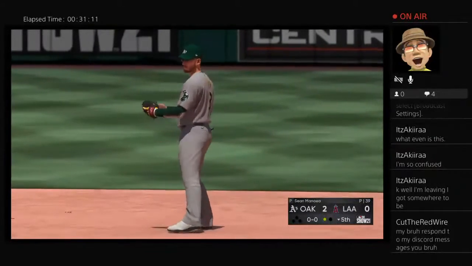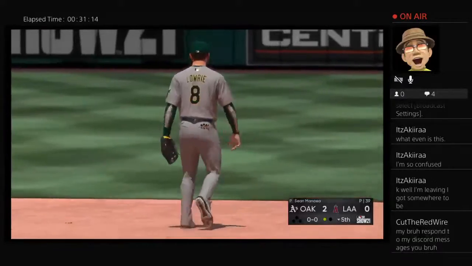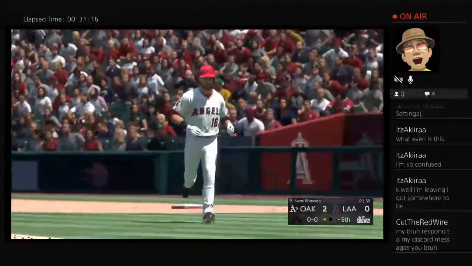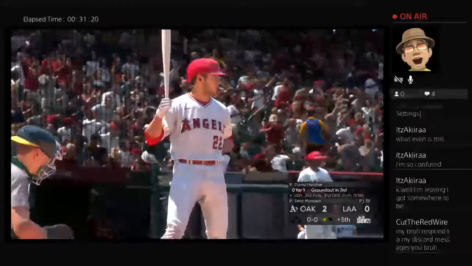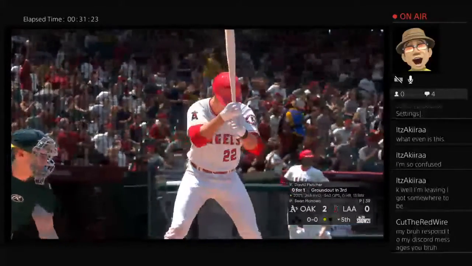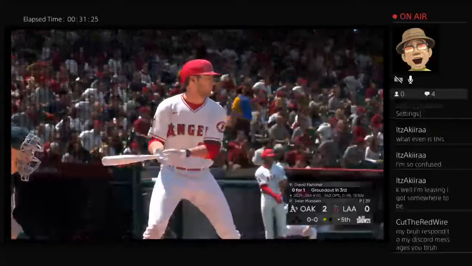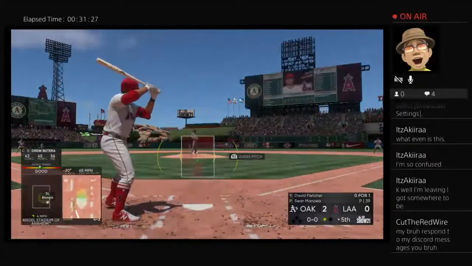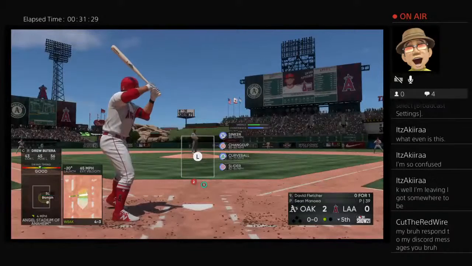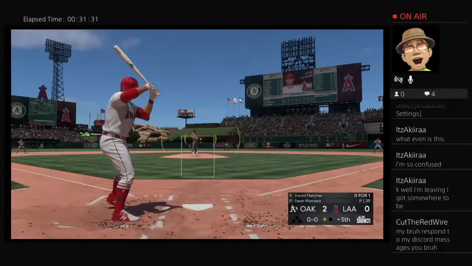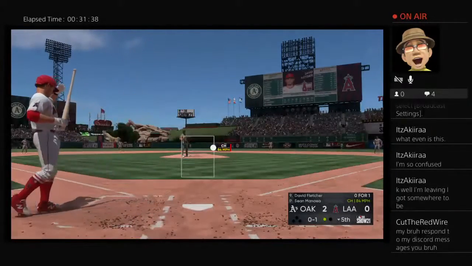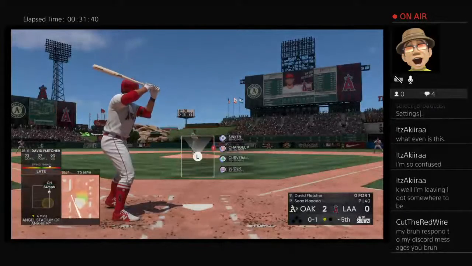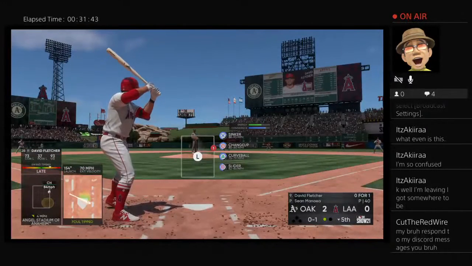The batter, number 22, second baseman, David Fletcher. Next to dig in, David Fletcher. 0 for 1 for him here in this one. First pitch of the AB now. Fouled off. No runs, 4 hits, and no errors to this point for the Angels.